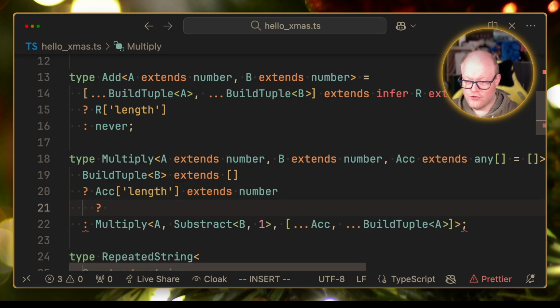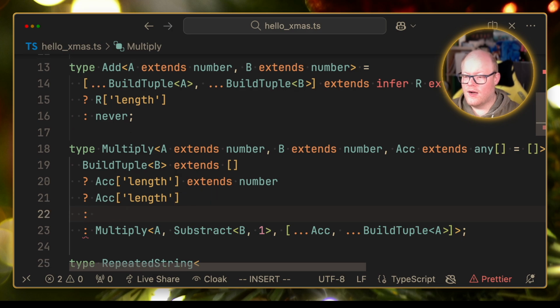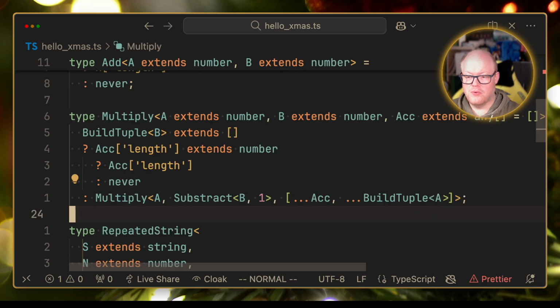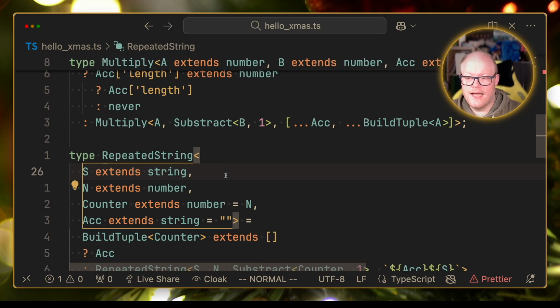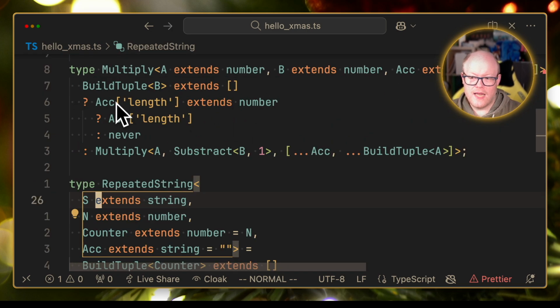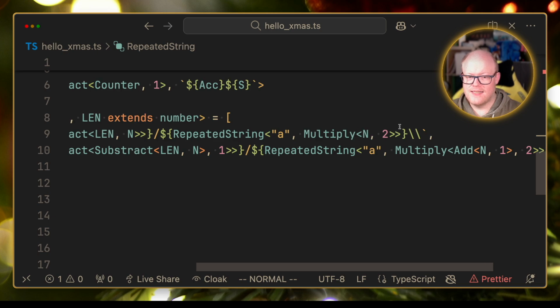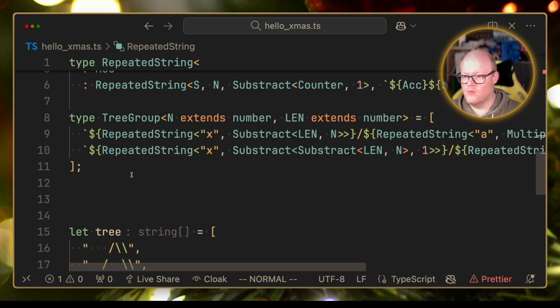Then I want to return accumulator length, and otherwise I would return never. And let's just put that there. And yeah, if we actually have this case which happens, we are still again checking if this really is and satisfies number, and now you can see that this actually works.